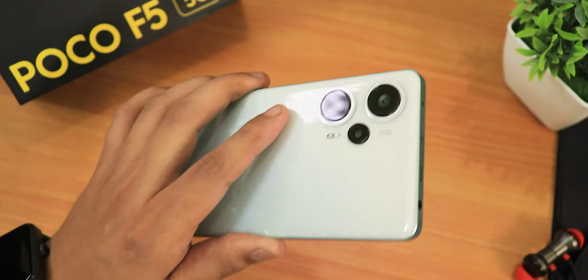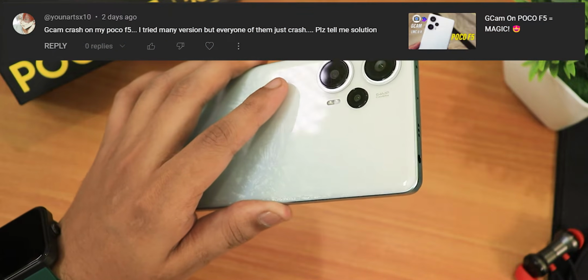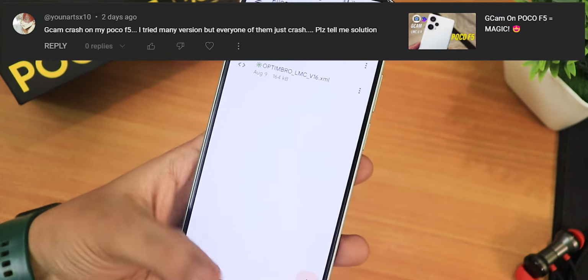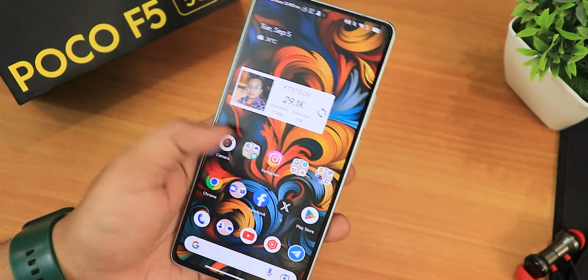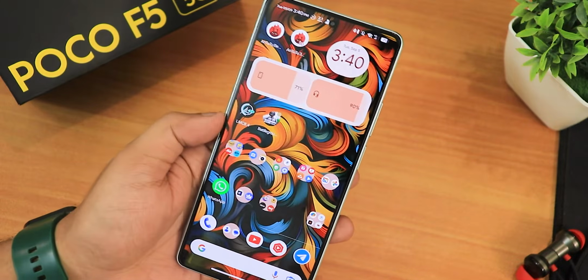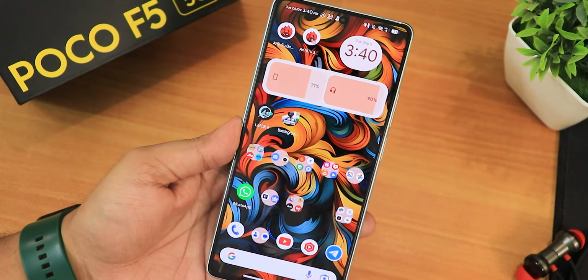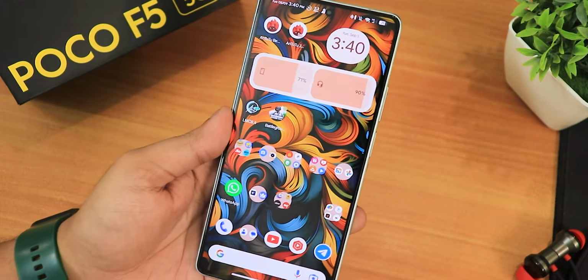Finally I'm gonna be showing you how you can actually get the GCam working on the POCO F5 5G, because some of you guys kept commenting that it's force closing on you at first whenever you open it. So yeah, that's normal. It's not something that I haven't faced. It is totally normal, but I'll show you exactly how to get the GCam working.